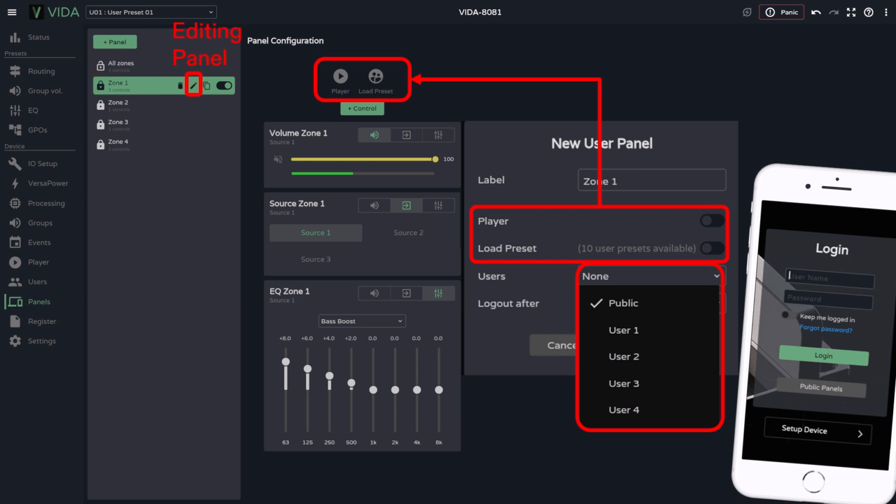You, as an administrator, can give access to several users to one panel. Once the user enters the credentials, he will receive all his assigned panels, not only from one device, but all the VIDA devices in the network. Note that when the panel is not public, the padlock is locked.